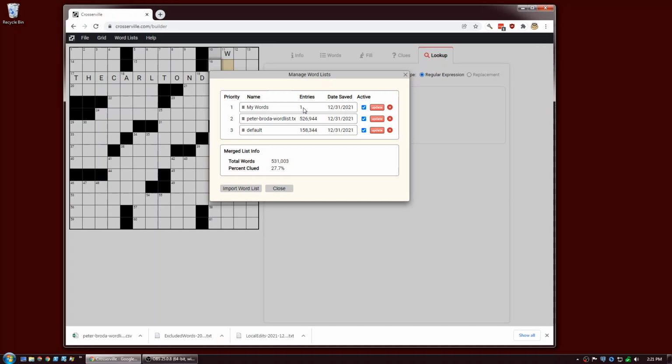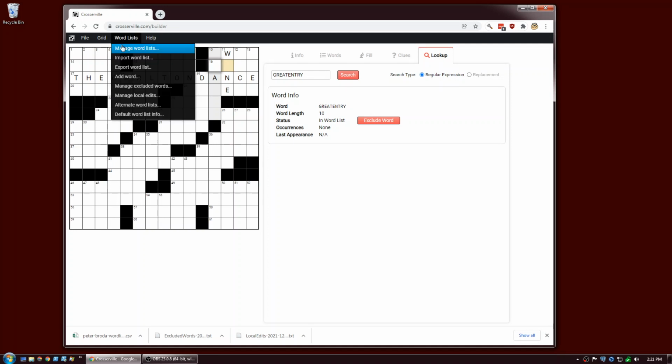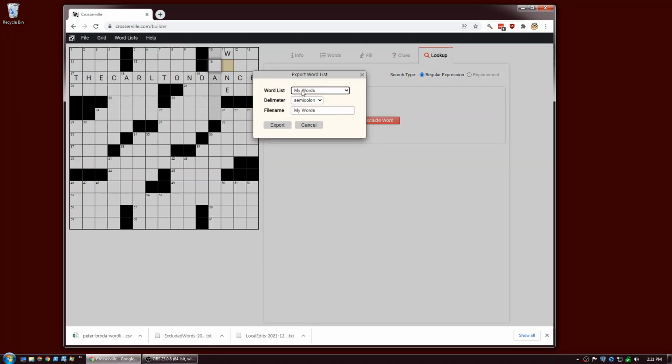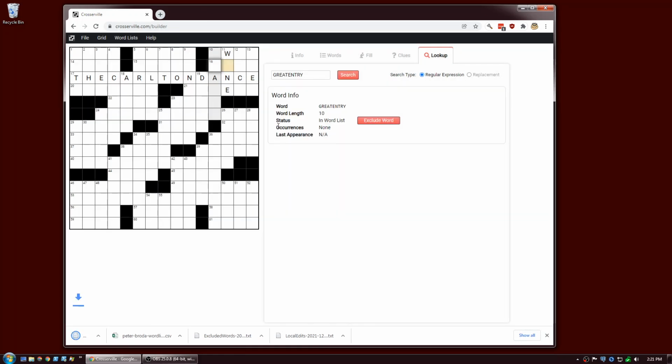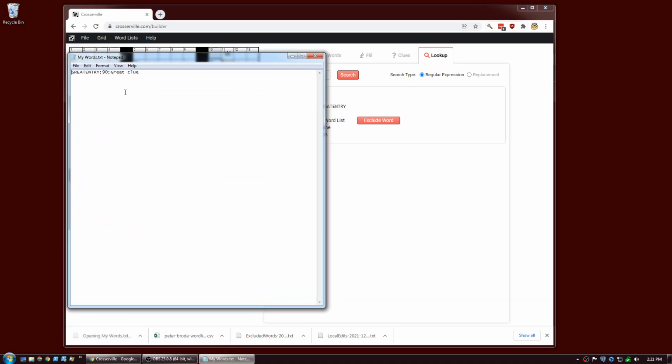And again, it's stored in browser storage, so you need a way to export it for backup purposes. And to export your word list, you go to Word List, Export Word List. I'm going to give it a file name of .txt so I can easily read it. And if I hit export, it'll just download this. And here is my new seed list with 1 line.